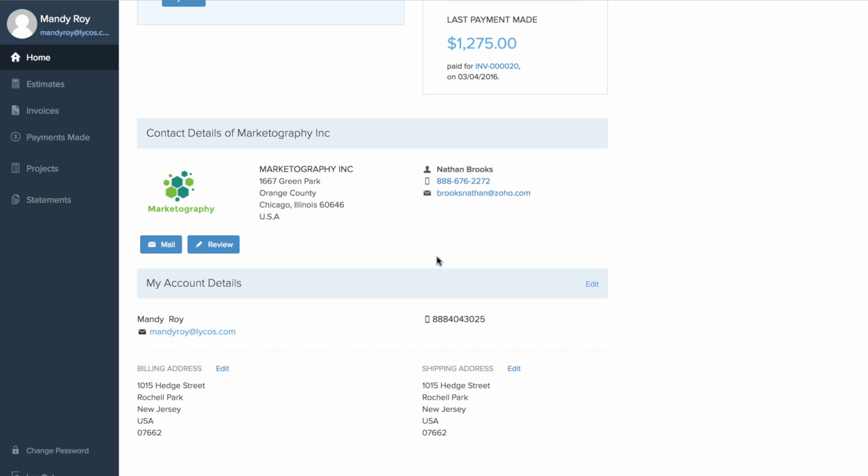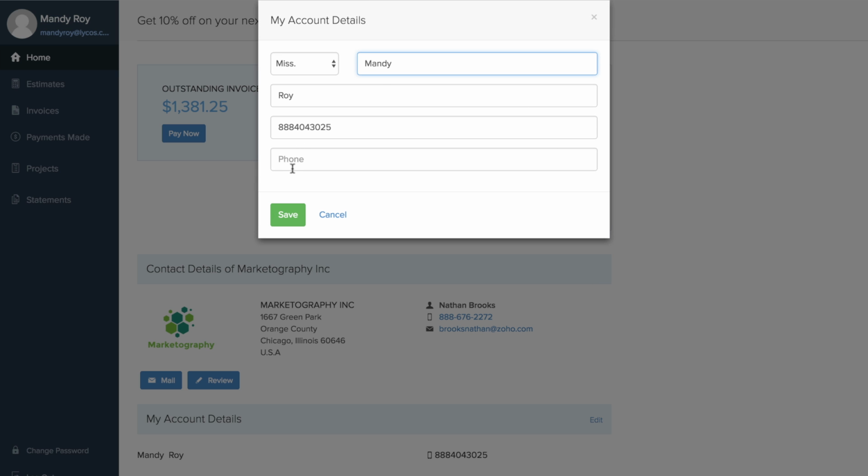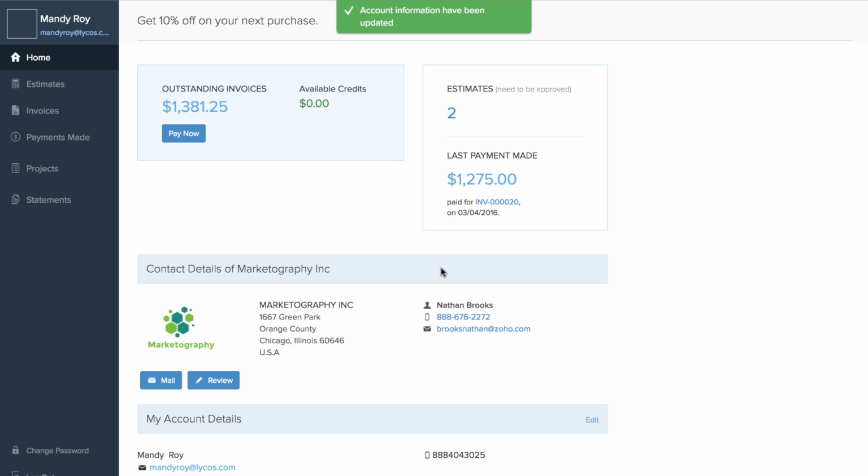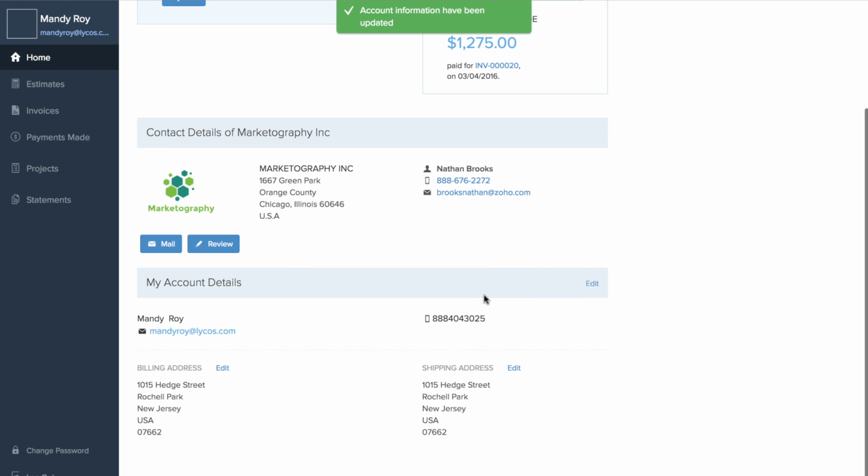As you can see over here, we have a section called My Account Details. All your customer needs to do is to click on Edit. Here they can edit the details, change the phone number and click on Save. The details will be updated. Similarly, they can change the billing address and the shipping address.